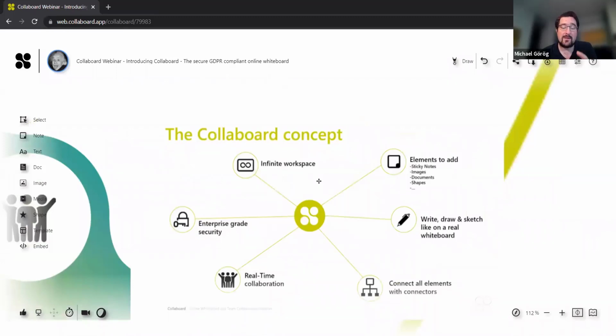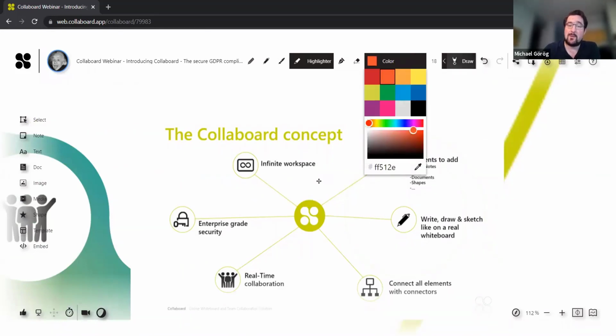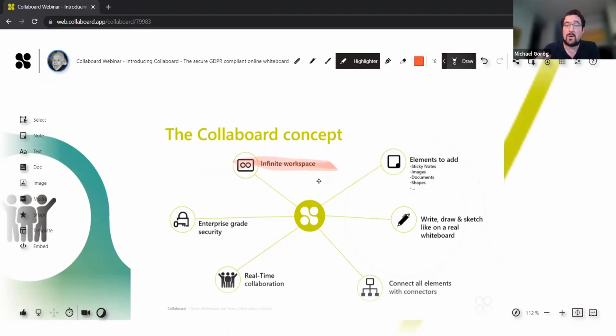And when we start discussing this now, or when we do a presentation and we want to highlight what's important, we can now leverage the ink functionality plus the upload of documents. So let's see here, I would like to tell you again that Collaboard has this infinite workspace and you can add all these things like images, documents, and so on. So I can use the highlighter, which is very convenient.